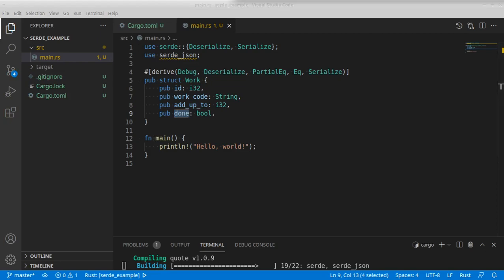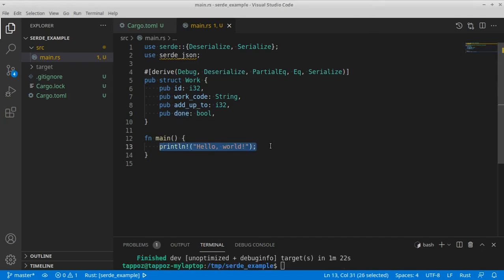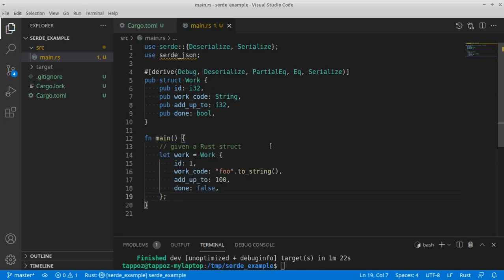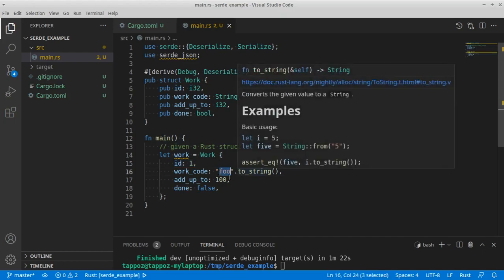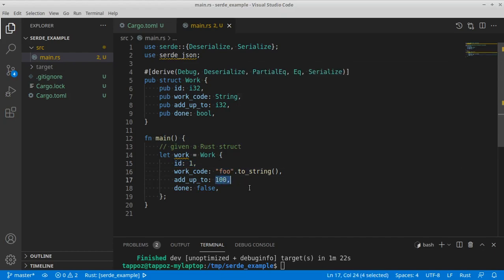So the first thing we're going to do in our main function is to define an instance of this structure we defined before. And here, as you can see, we have ID 1. So let's pretend this is the first row of the table. We have a foo work code. We want to add up together numbers up to the 100 upper bound, and we're not yet done.